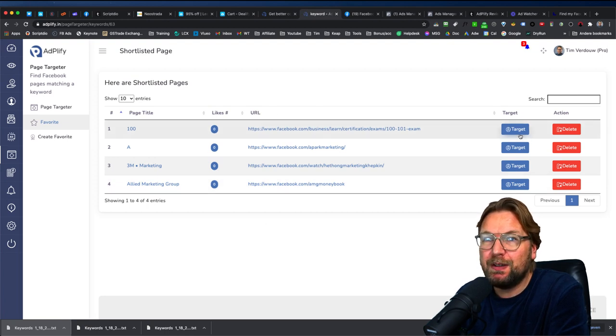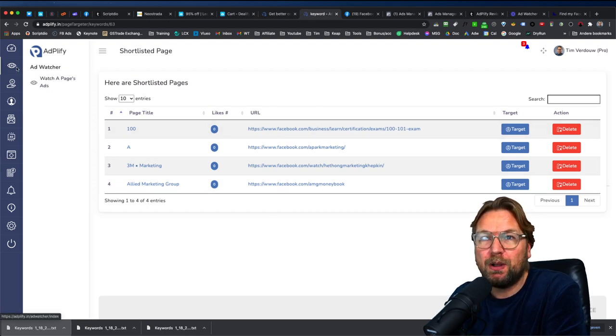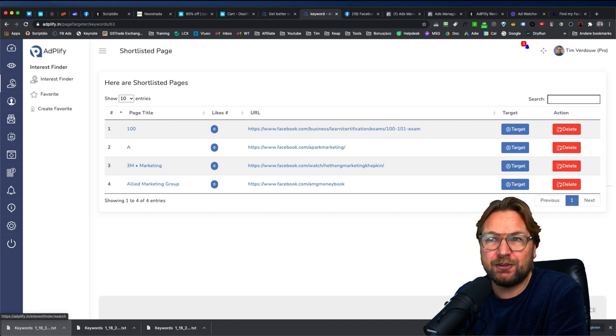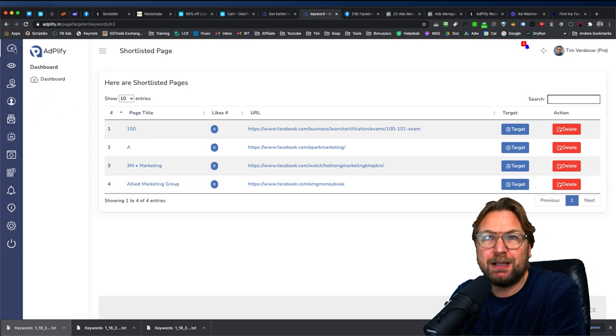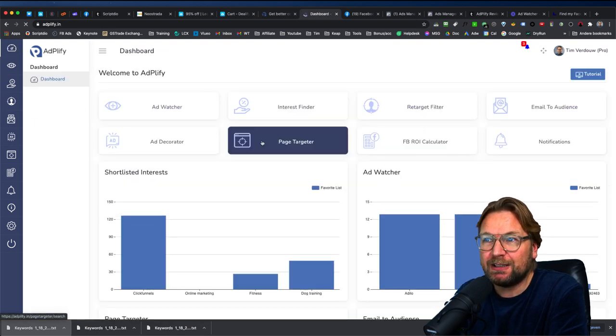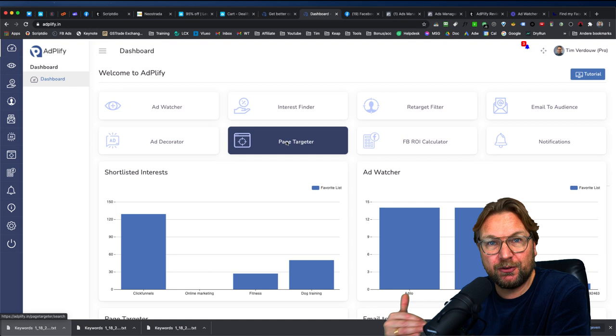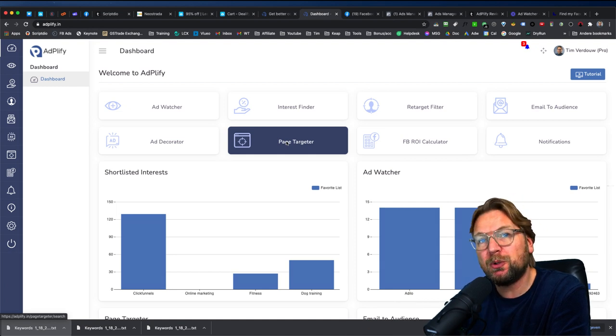And you can target these pages again. That will open the interest finder, if I'm correct. Yeah, it's the interest finder, so that you can find these interests and can target these interests and advertise to these specific interests with the page finder. And that's what the page targeter is about. It's searching for pages on Facebook that you can target with Adplify.